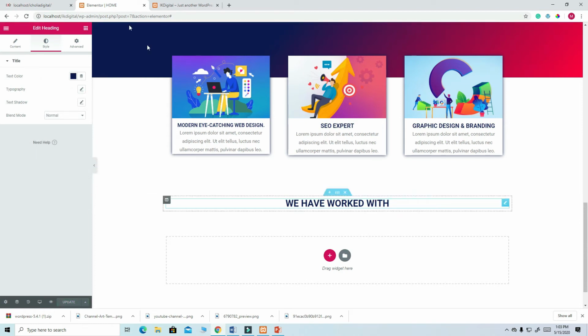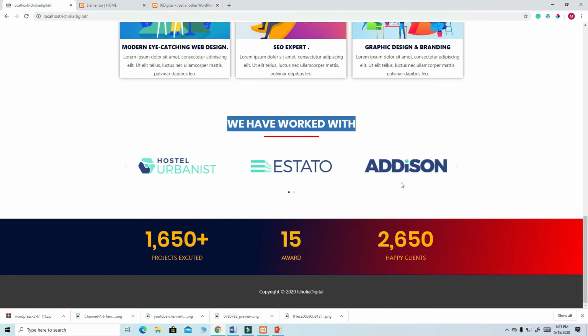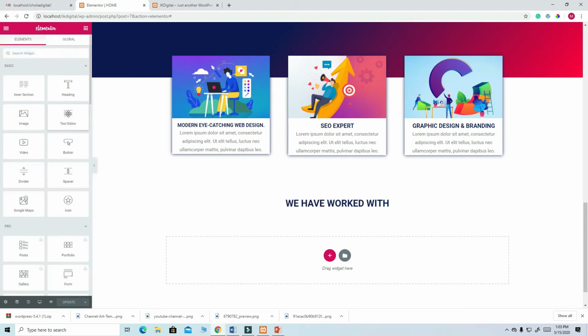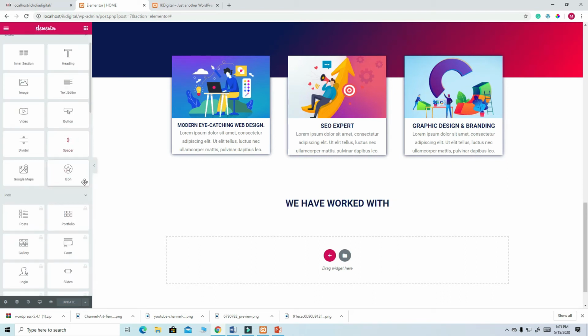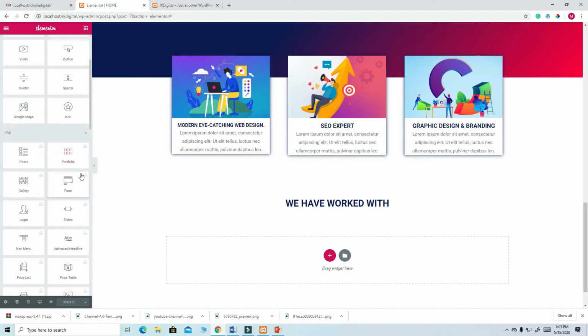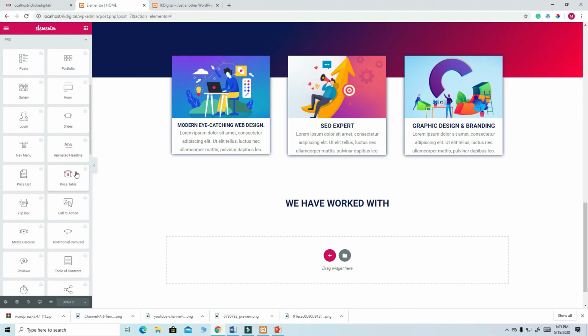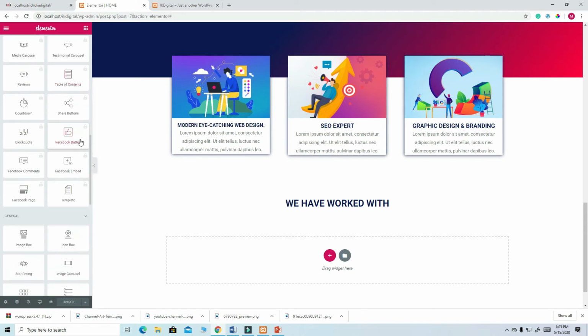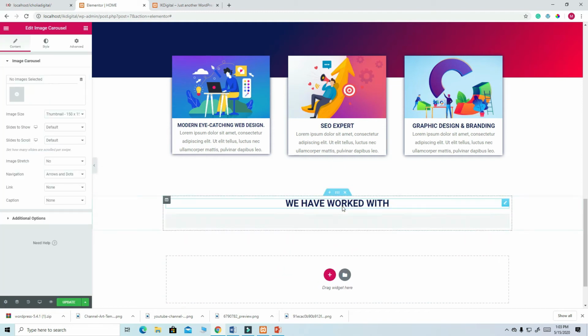Then again we are going to put another element there, because you see we have these logos. We are going to put another element there. So I'm going to click here, and then I will say image carousel. We look for image carousel. Where is it? Image. It's here, image carousel. Then I'll put it down there.